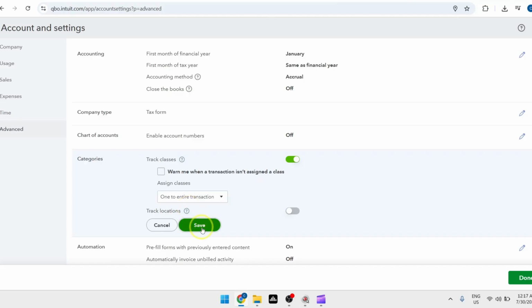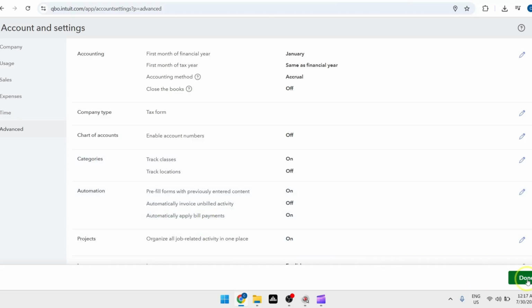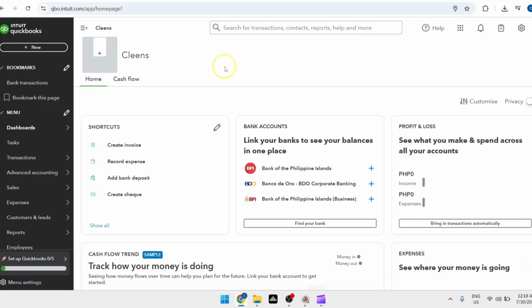Next, proceed by clicking on save. And we're just going to click on the done button. Next, we're going to create class categories.